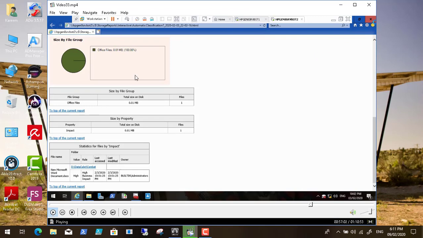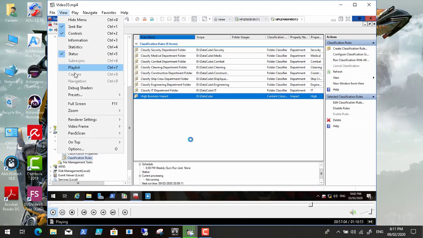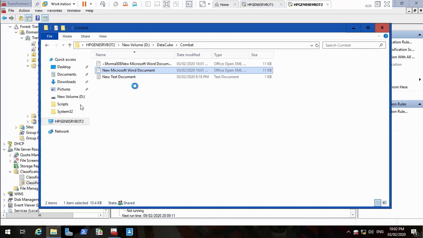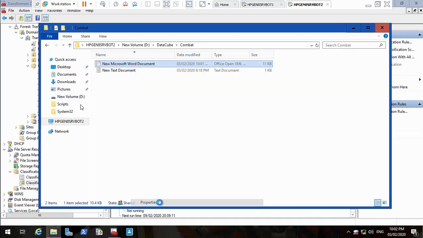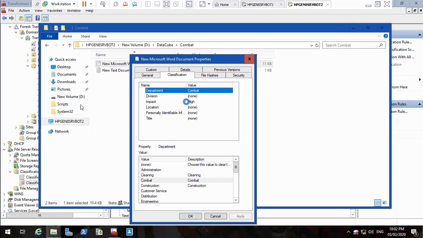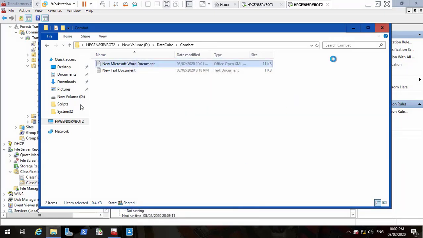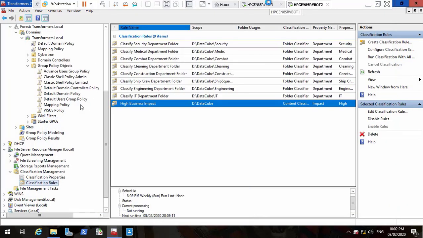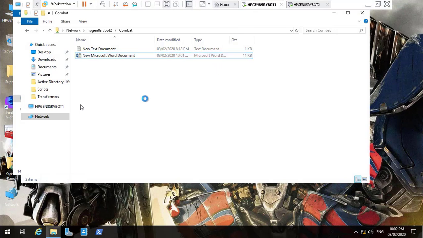First of all, as I said before, now the file is tagged as high because it contains the word confidential. And if we see the properties, we'll see that after running the classification rule it's selected as high. And then we will try to open the Word document. We will see that it is encrypted, and it will ask for a username and a password to access it.